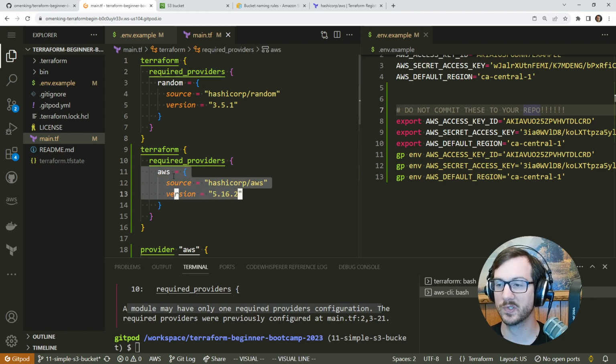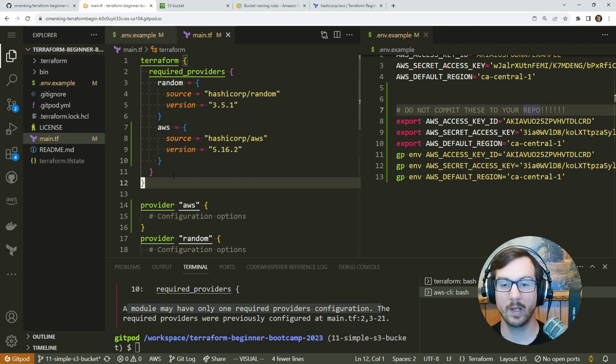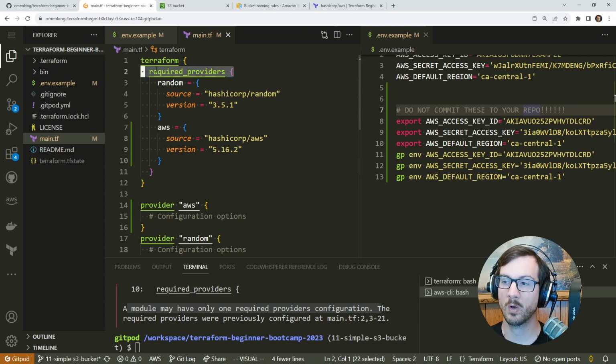So what we'll do is copy this here, paste that there. Okay. And I can't remember if that's an exam question, but that's something you should know, is that you should only have a single terraform block, a single required providers block.